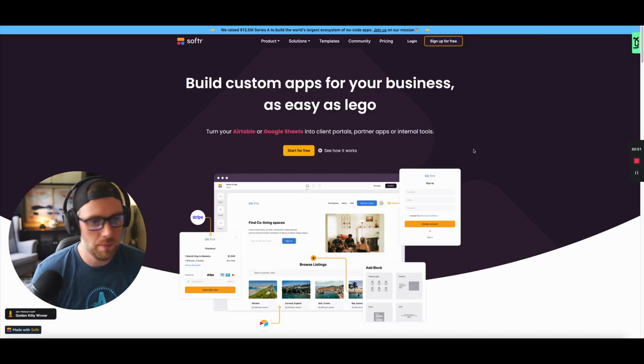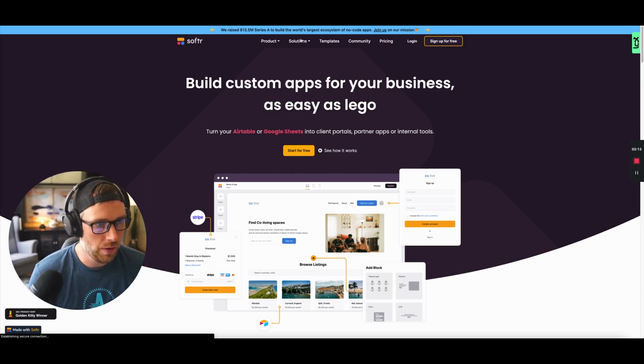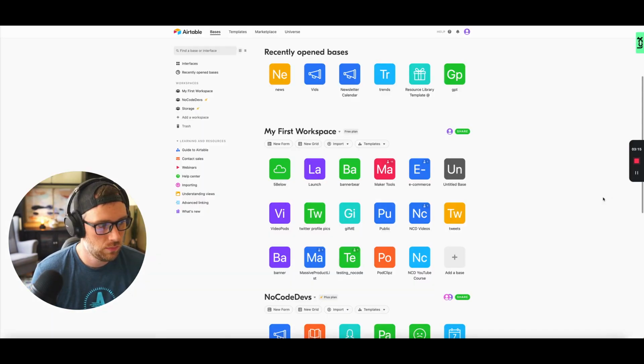If you're not familiar with Softr, it's a no-code website builder that integrates with Airtable, and it makes it super easy for anyone to build a data-driven website using data in Airtable. So what we're going to do is send our Zapier data over to Airtable so that we can populate it in Softr. So let's go over to Airtable.